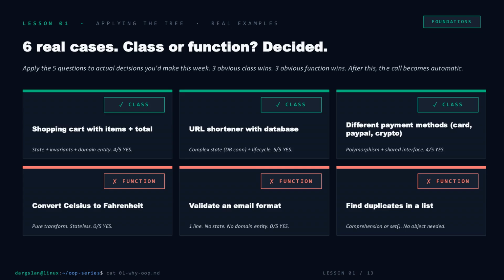Shopping cart: state, invariance, a domain entity, 4 yeses, class. URL shortener with a database connection, 5 out of 5, class. Multiple payment methods sharing one interface, polymorphism, class. Now flip it. Celsius to Fahrenheit is a pure transform, 0 yeses, function. Email validation, 1 line, stateless, function. Finding duplicates, a set comprehension, no object needed. Same 5 questions, 6 clean calls.